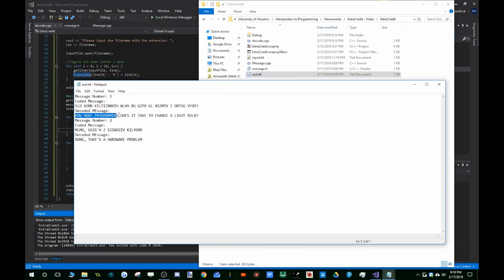And there we go. How many programmers does it take to change a light bulb? None. That's a hardware problem.